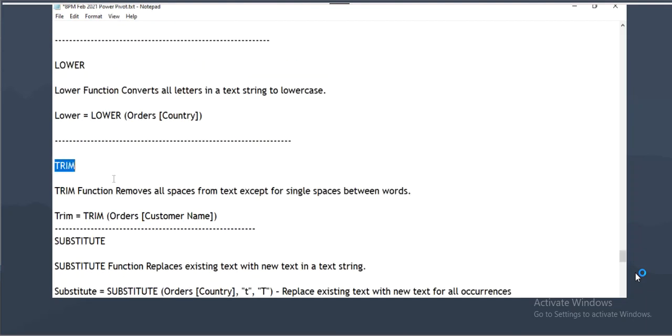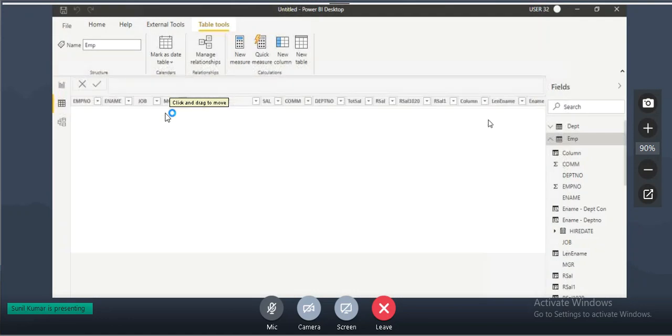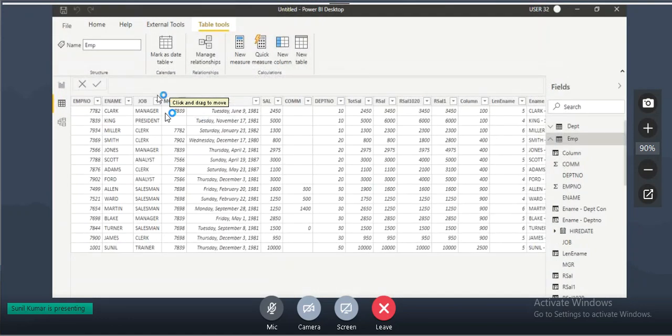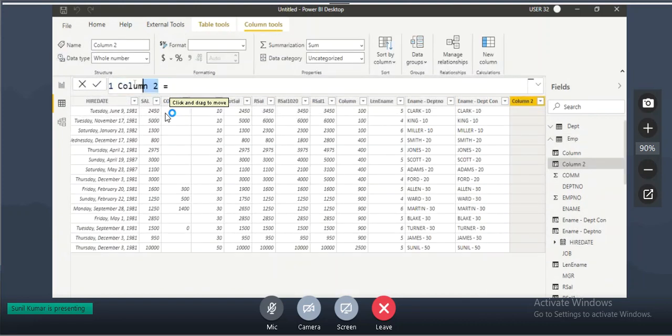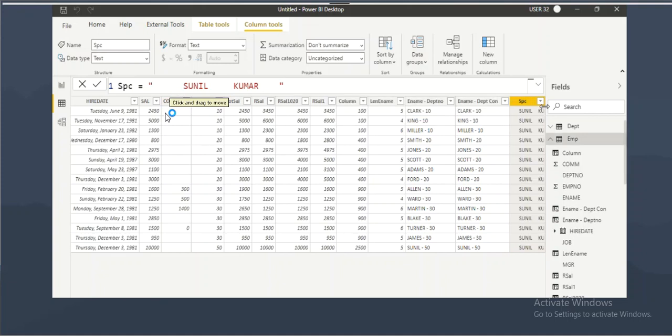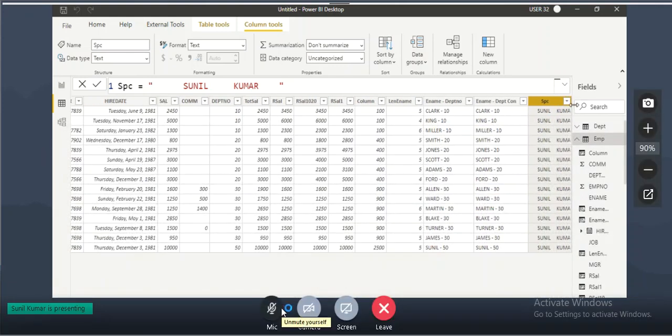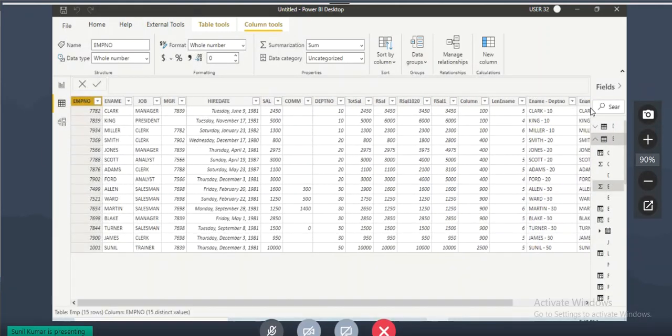And the trim function: if you have any spaces, it will trim the spaces. Take an example in the EMP table. I have a new column here which contains a lot of spaces. The column name I'll give is space. There is one column which contains a few spaces at the start, some spaces in the middle, and some spaces at the end. Look at this, this column contains a lot of spaces. Let me increase the size. What is happening?